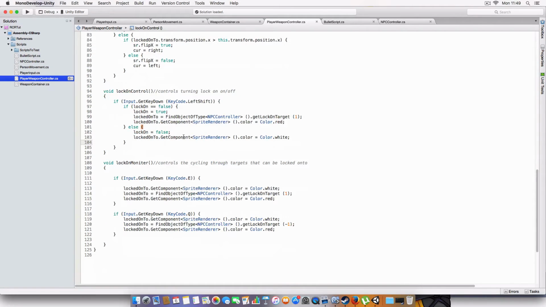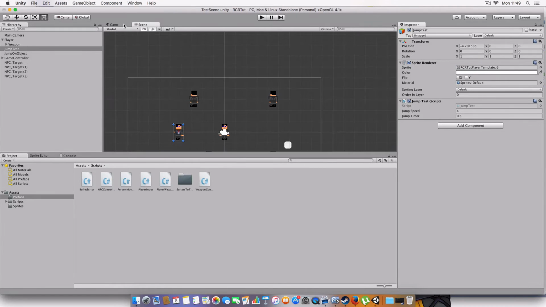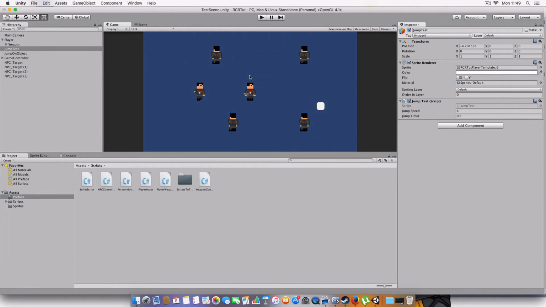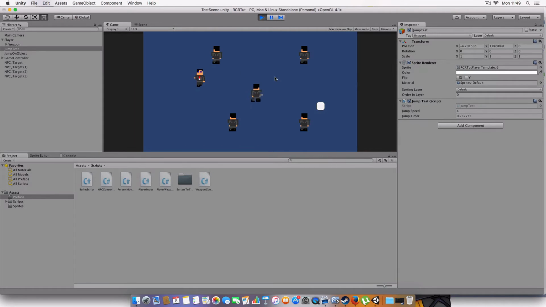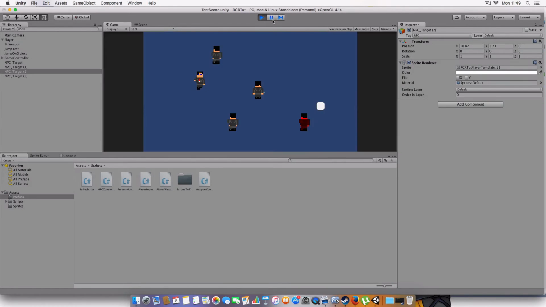Now, the lock-on monitor is basically just pressing the E and Q keys to cycle through the array of NPCs that you can lock onto, which are basically just NPCs that are visible by the camera. So, yeah, I'll show you. Alright, so press shift. You see I go through all four. Now, if I move one of these out of the camera view, like him, it'll only cycle through the three. Well, it should.